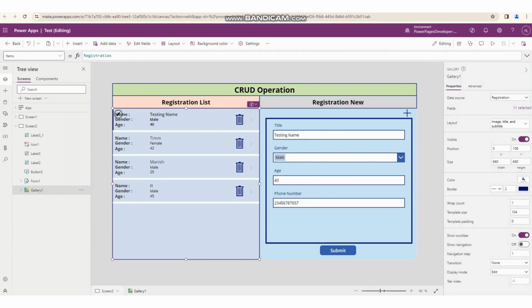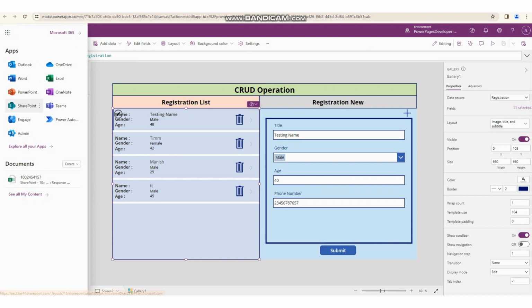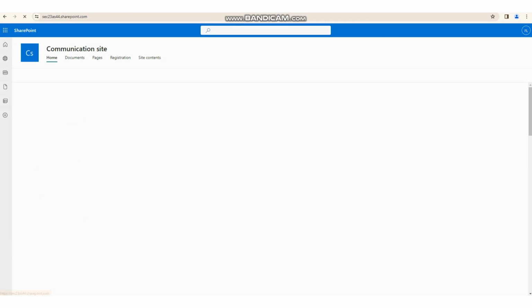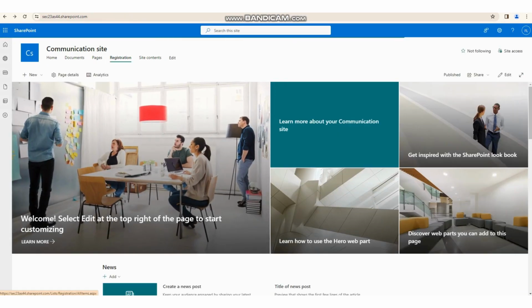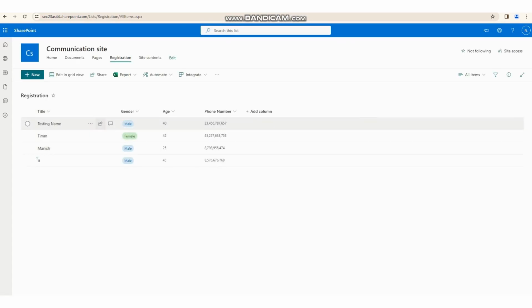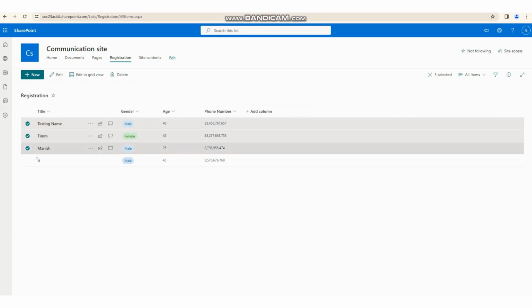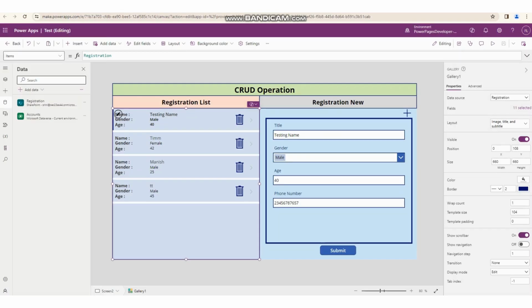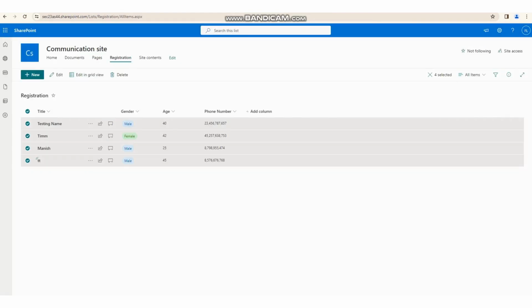In this gallery, what we need to do, I have one SharePoint list. Suppose I am going to SharePoint. On click of this site, I have one registration list. The registration list has multiple data, I think four records. I want to create one more, and I want to update any particular data, so I can do anything from here. And I have listed this list in the Power App.